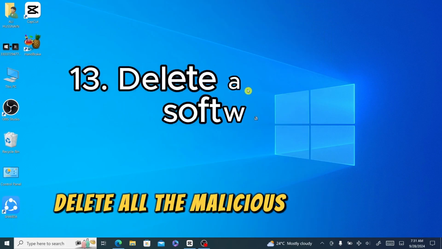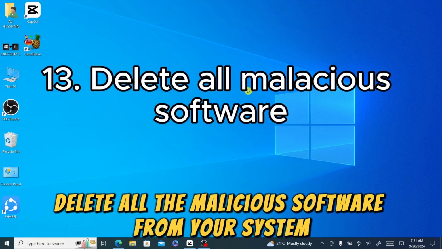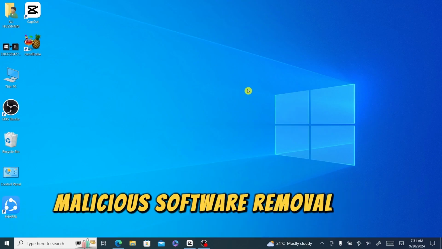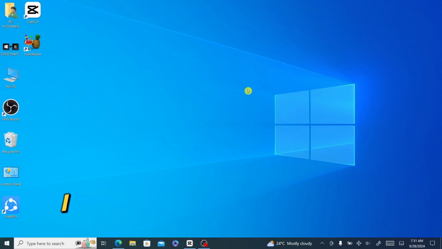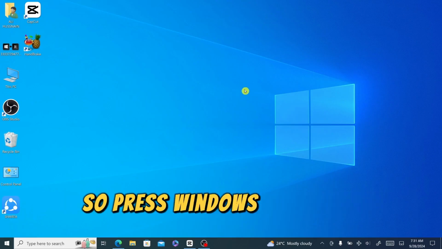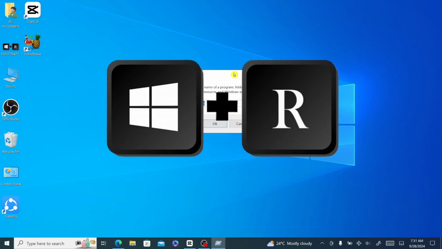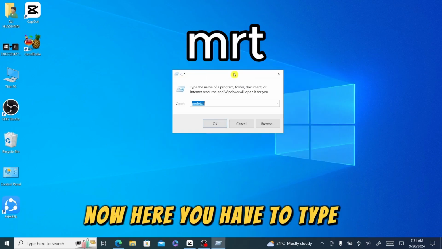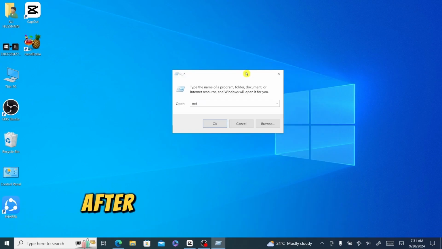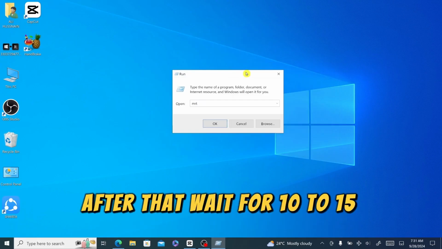Delete all the malicious software from your system. So in Windows 10 you will get a preloaded malicious software removal tool by Microsoft. I will show you how to run that tool. So press Windows key and R together. Now here you have to type MRT, then click this OK. After that wait for 10 to 15 seconds.